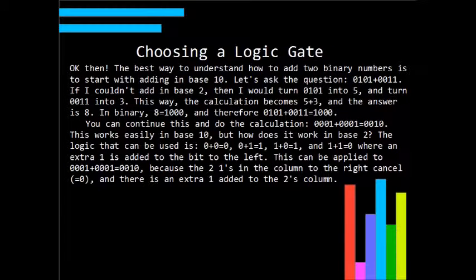Now, if you remember correctly, in the last part of this episode, I said that we're going to be talking about the structure of an arithmetic logic unit in this video. So the best way to do that is to actually choose what circuits we're going to use. We're actually going to be using a logic gate, and let's choose that now. So first of all, we're going to need to know how to add in binary.